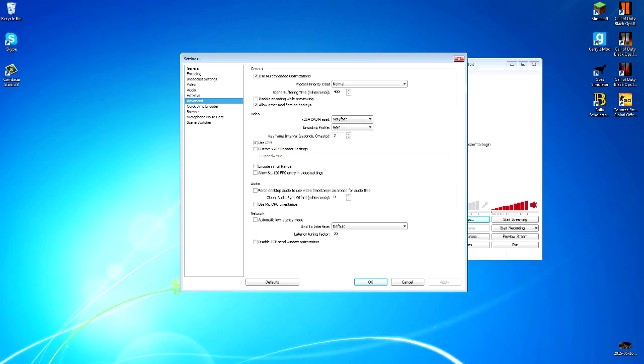Apply, and advanced. This is where a lot of the stuff takes place. If you have a good CPU, which you should do if you want to stream, you want to check the use multi-threaded optimizations. I have 4 cores in my CPU, so it will use all 4 of them to do it, which will make it a lot better. You want to use the process priority class. You want to put that on normal.